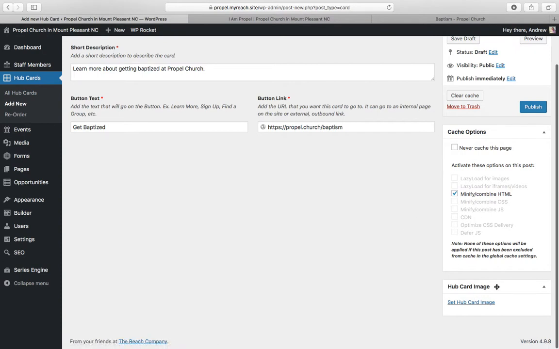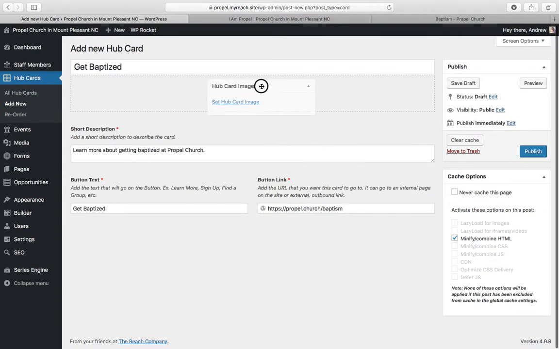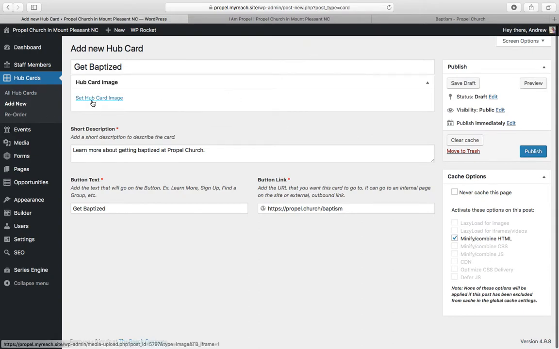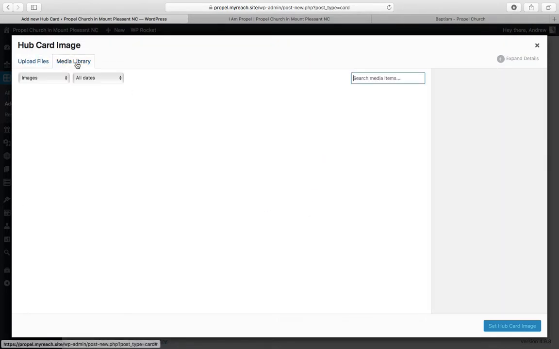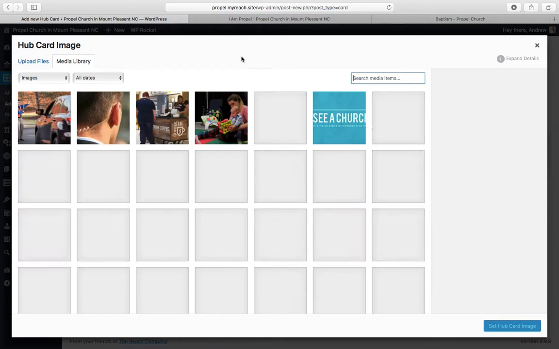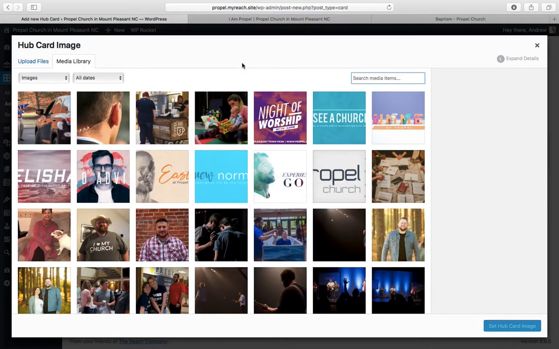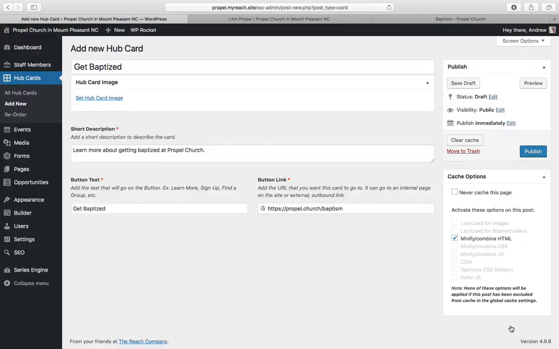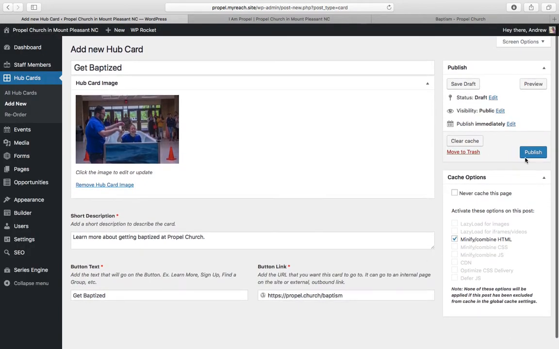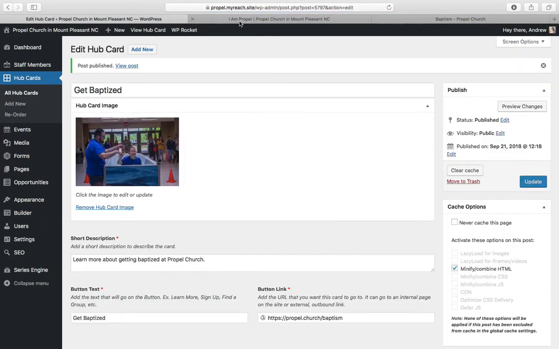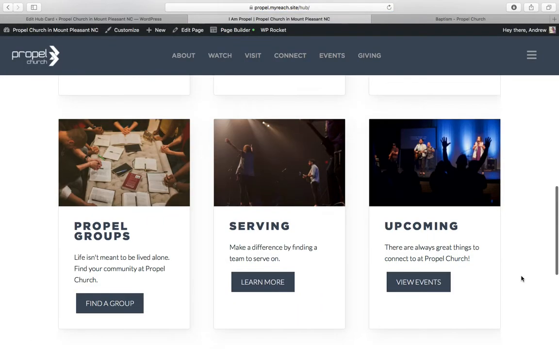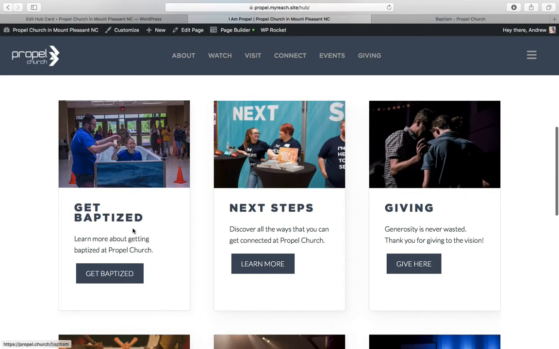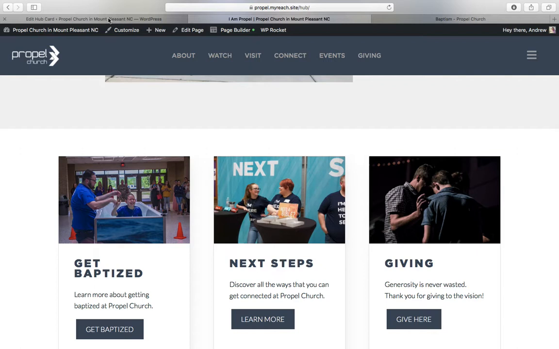Then we scroll down here to hub card image. If you're using this for the first time, you can drag this to wherever you want to. I would put it right here, hub card image, right? And so we're going to go to media library. And I have a picture of Pastor Nick baptizing some kid, and here it is right here. I'm going to set that as the hub card image, and then I'm going to click Publish. And I'm going to go over here, and it should populate. Oh, no, it populates right here in the front that says Get Baptized. And so that's how you add a card.